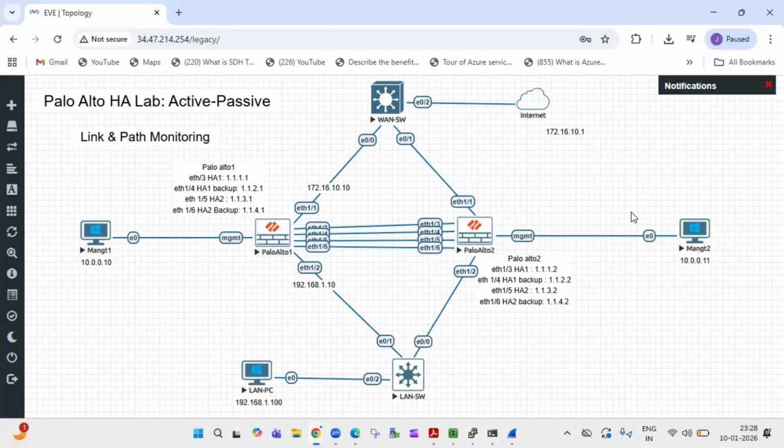So thank you everyone. This is the troubleshooting steps we will perform in real environments. So you can do the troubleshooting in the same manner. Okay. Thank you everyone. We will meet in another video.